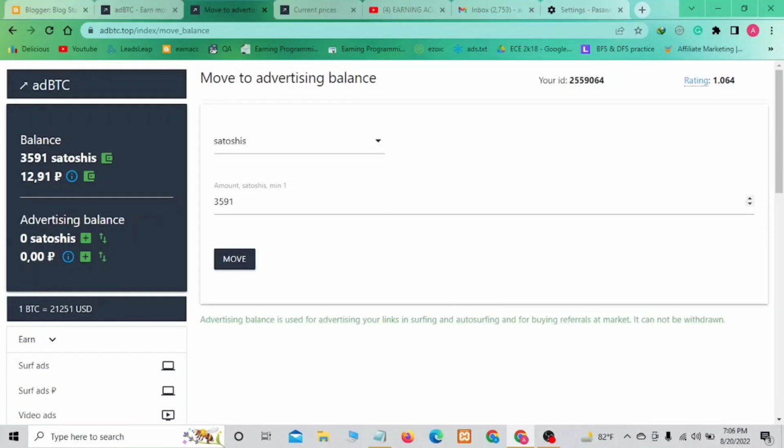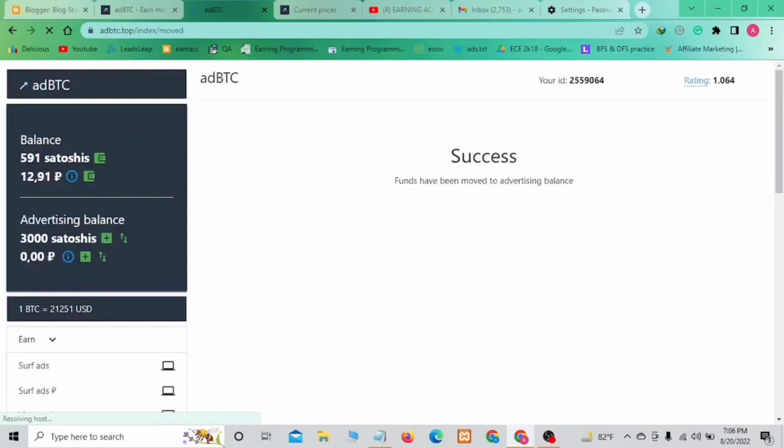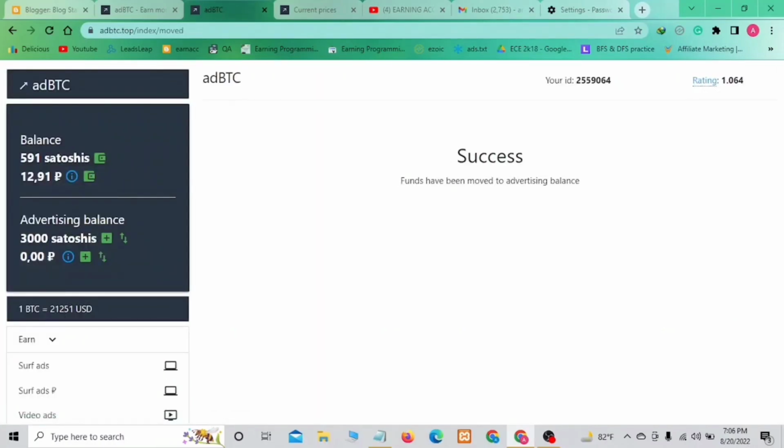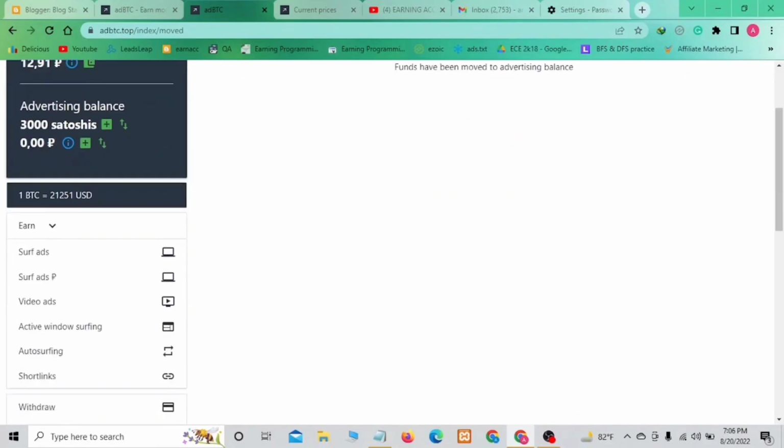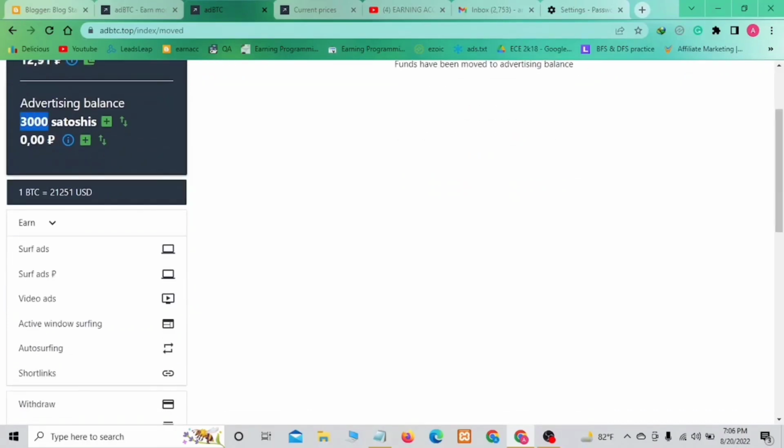Okay, after validating, now you have to select which account balance you are going to transfer to your advertising balance. Here you see we are going to transfer satoshis, and let's say we are going to put the amount of satoshis we are going to transfer, let's say 3000 satoshis, and then click on move. And here you see our main account balance is transferred to our advertising balance. Now our advertising balance is 3000 satoshis.